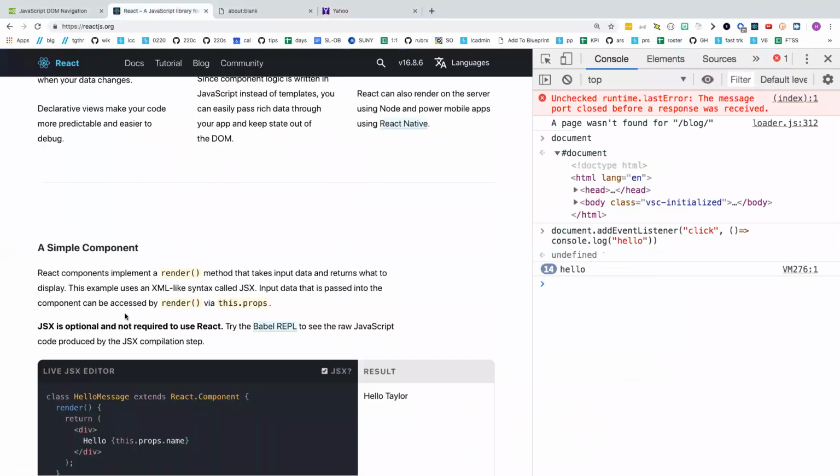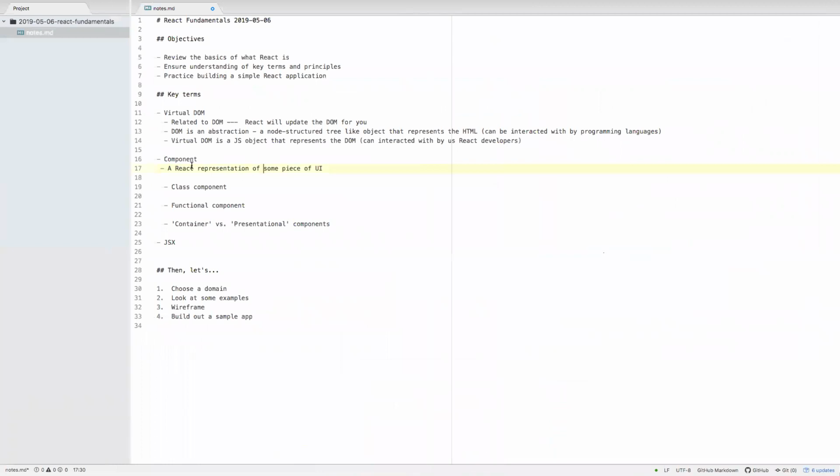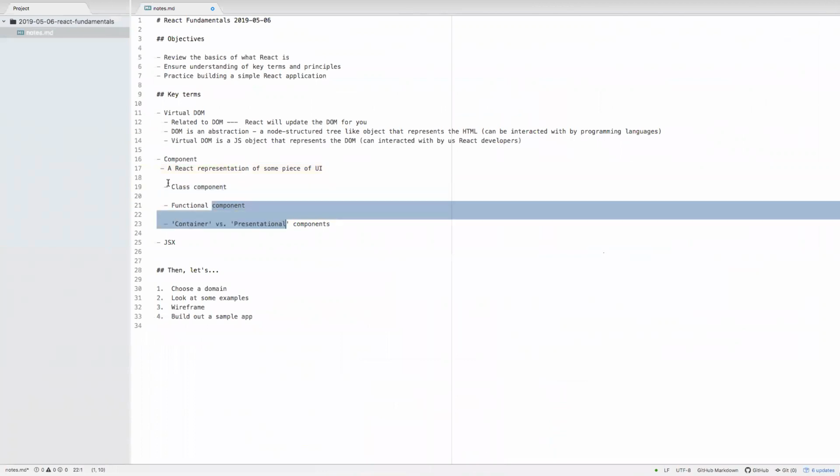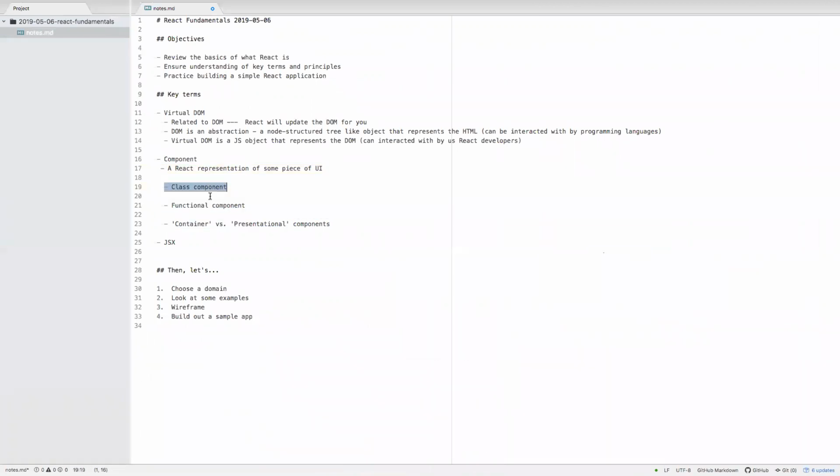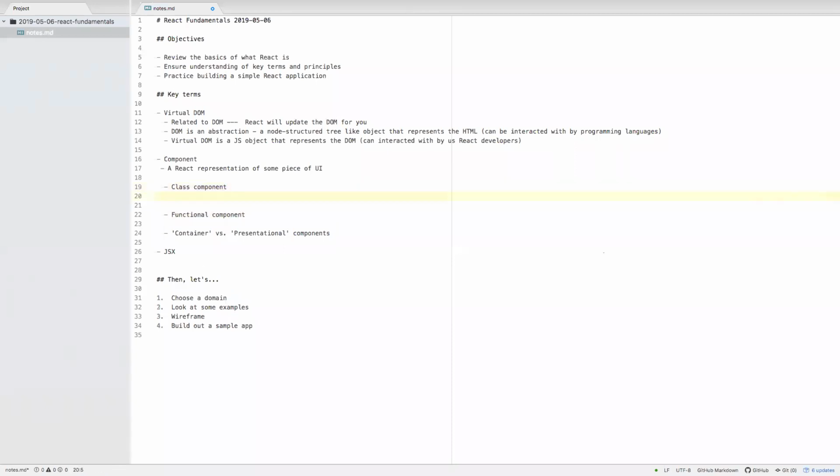We can kind of walk through. It says React components implement a render method, and so on. Okay, this is getting a little bit more into it. But a component is some representation. It could be a giant container that contains the entire application, or some tiny little chunk somewhere, or anything in between. So I have these other two vocabulary terms: class component and functional component. What is a class component versus a functional component?